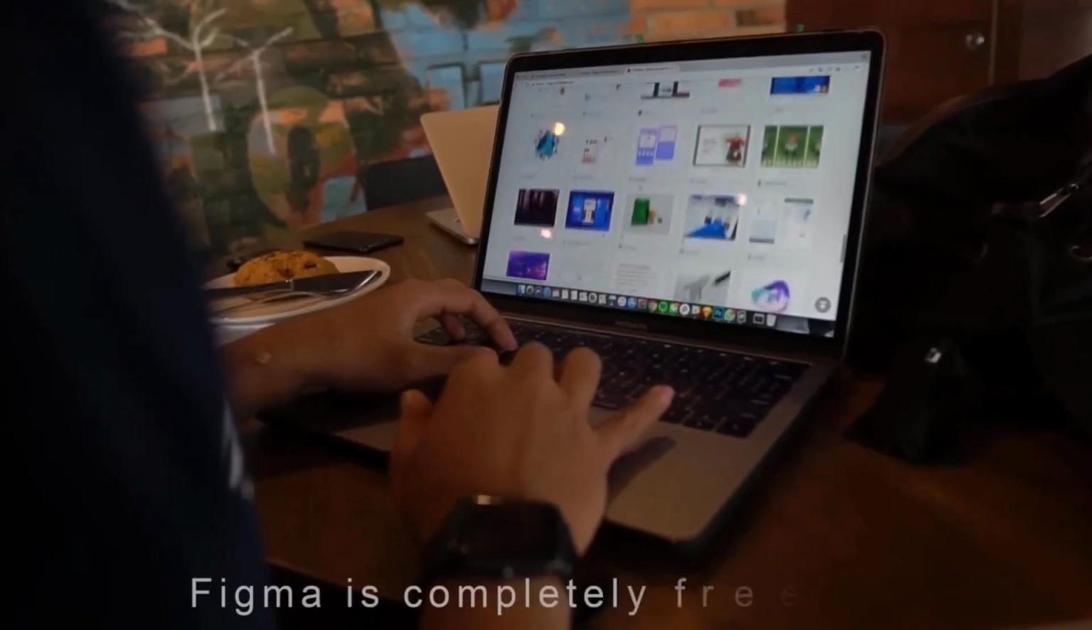Oh, did I mention the best part? Figma is completely free to use. It's a designer's dream come true. Throughout this video, we are gonna break down the entire process step by step, so you don't miss out on a single detail. And let's get started.